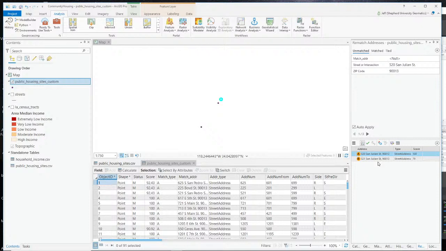Now in my locator, I found 2 candidate street addresses. This first one, 520, gets a score of 100, and this other one gets 79. So here are these 2 candidate locations. Which one are we going to pick?